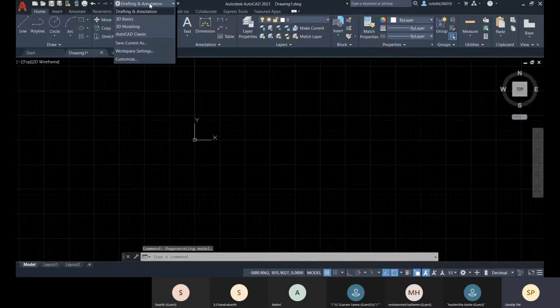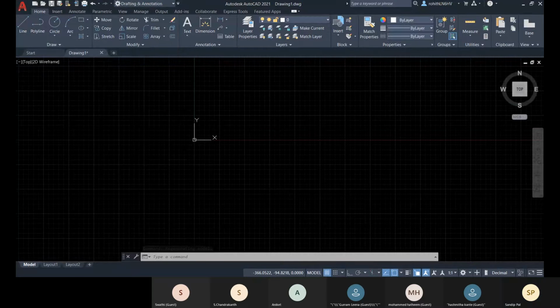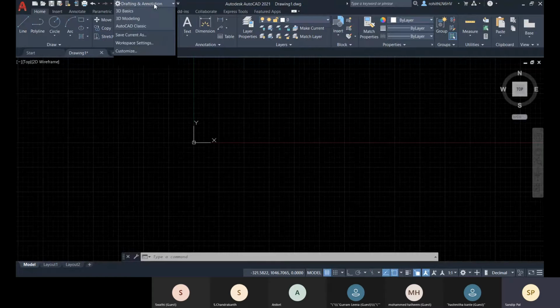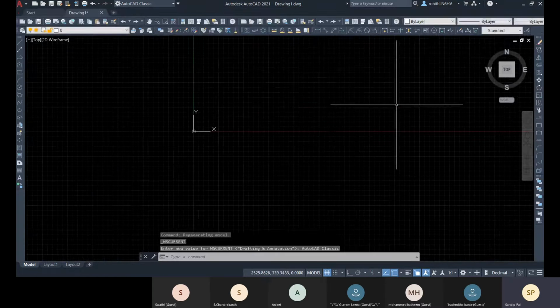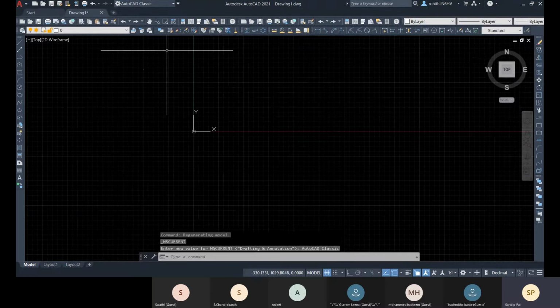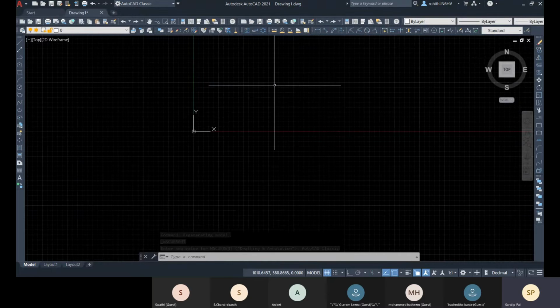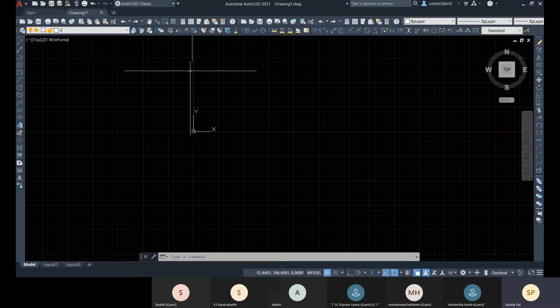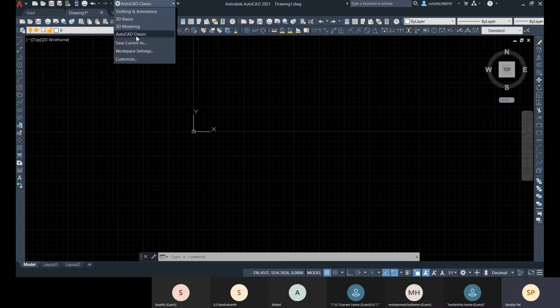Now about creating this workspace, you can create an AutoCAD Classic kind of workspace easily, or any kind of workspace you require. This AutoCAD Classic is not available within the latest version of our software, but we can create it. We can create it like this. So that is very easy to create.